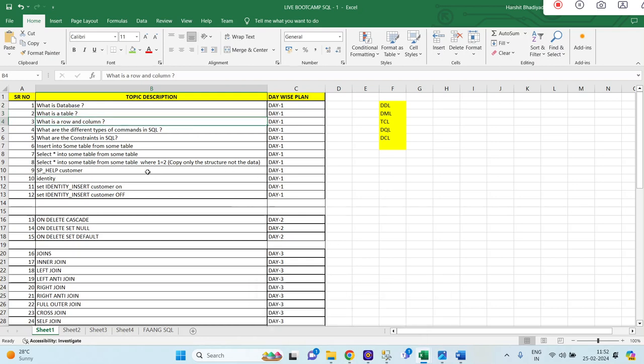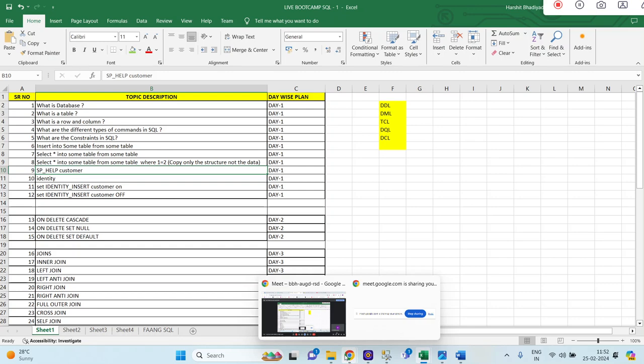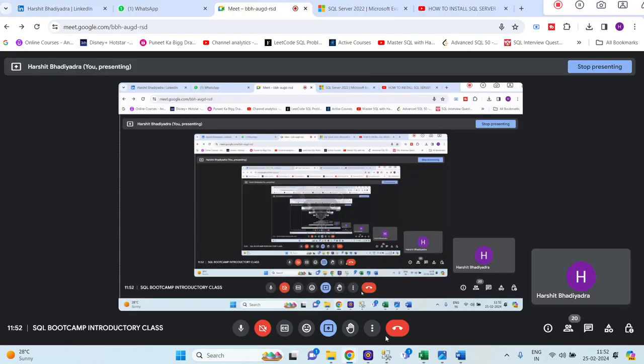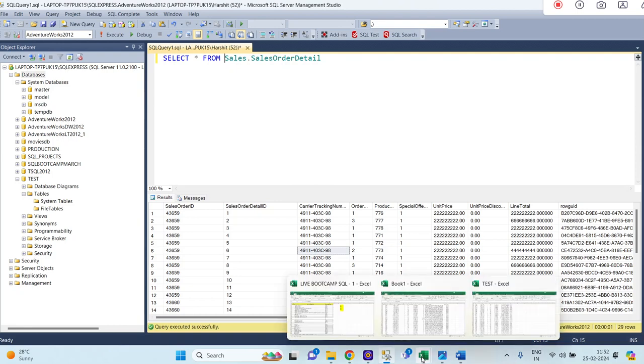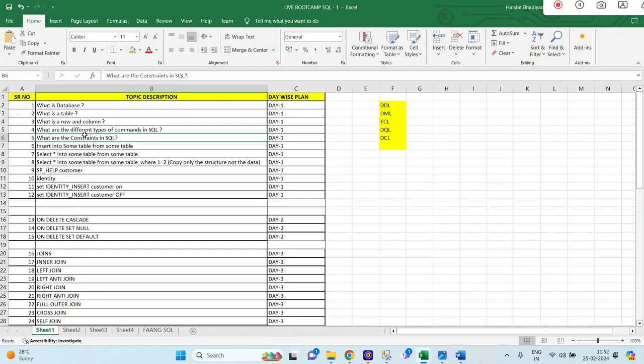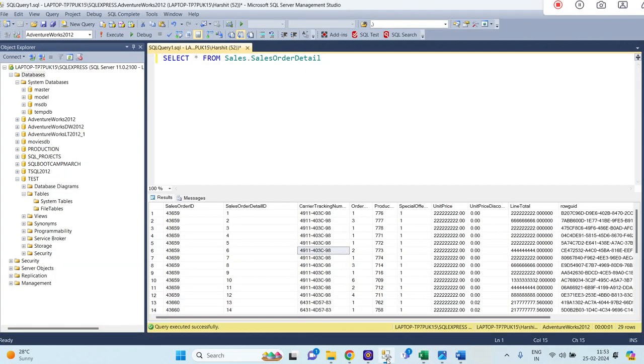Do you have any other group as well where you provide classes to intermediate level or experienced people? I think most of the people here are freshers, right? Or non-IT background.